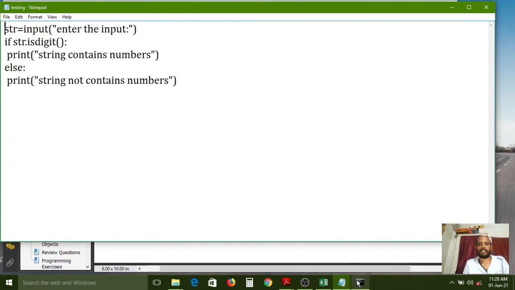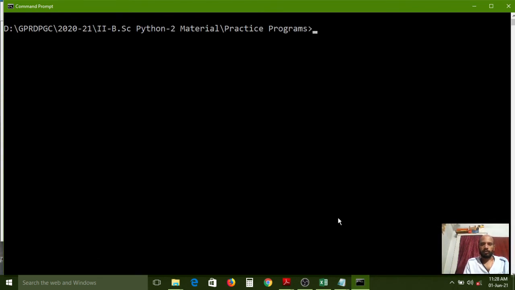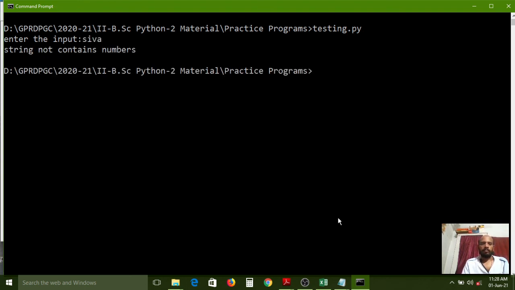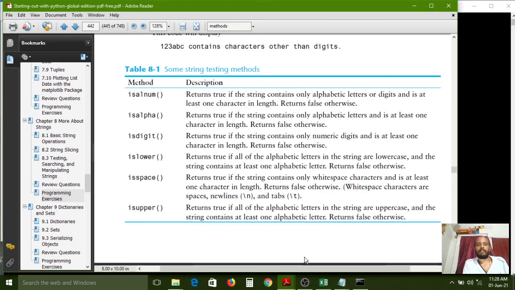Now I have saved this file. Again I am executing this one, same testing.py file. Enter input. So I am using Siva. So string not contains numbers. Again one more time I am using 1 2 3 4 5 6. String contains numbers. So whether the user input is numbers or not, how can you check? By using the isdigit method. These all are built-in methods.